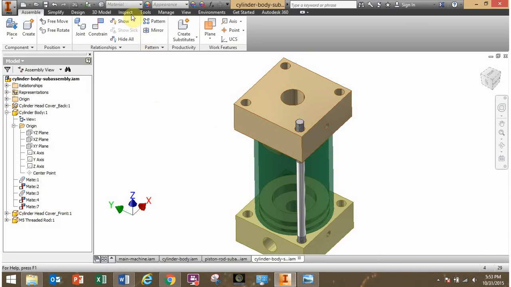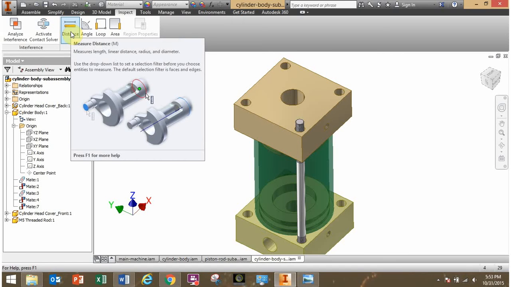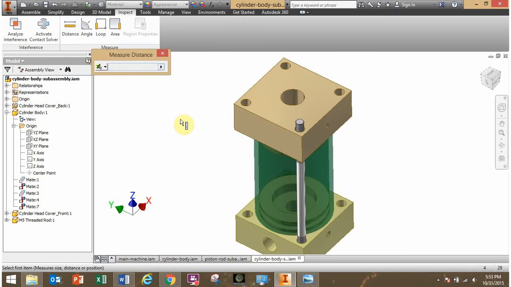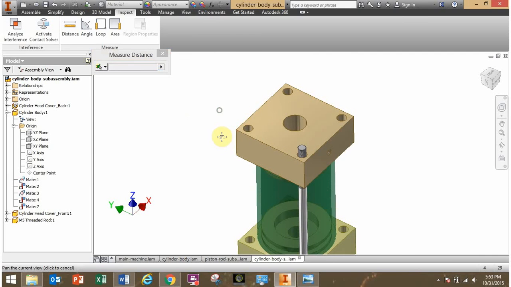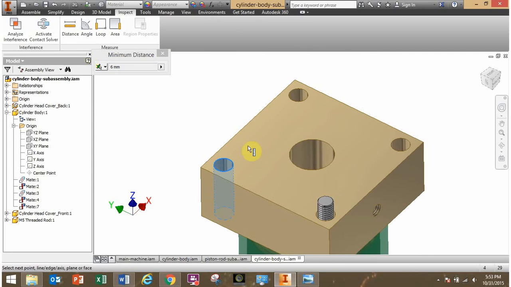Well, if you go under inspect, click on the inspect tab. There's this distance measurement right here. What it does is it measures a length or distances. So I'll click on that. I want to measure the distance between this hole and this hole here. Let's select that. It's a distance of 33 millimeters.